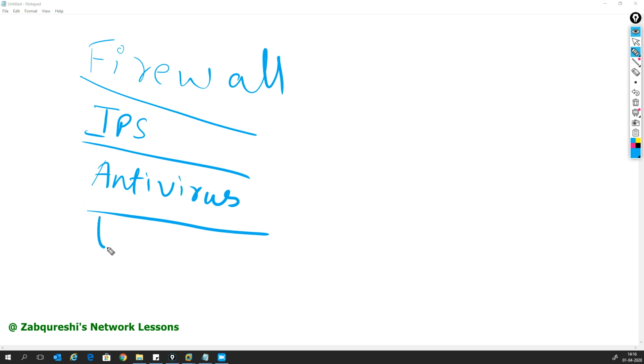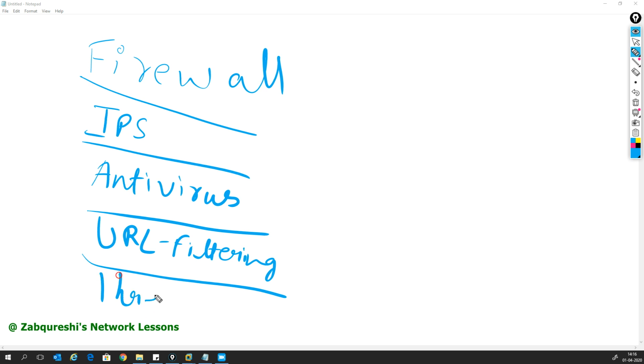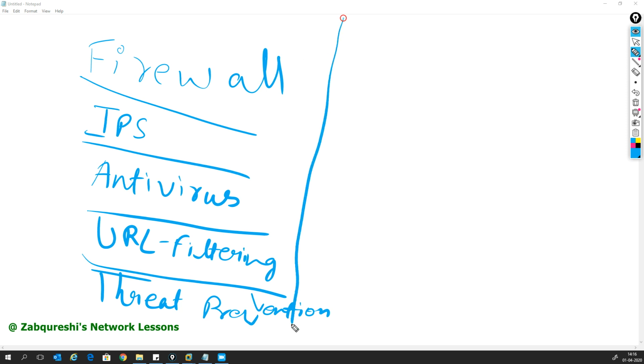And they have the URL filtering capabilities, and they have threat prevention capabilities, right? What else? They have application awareness, right? So this is like this. They have application awareness.